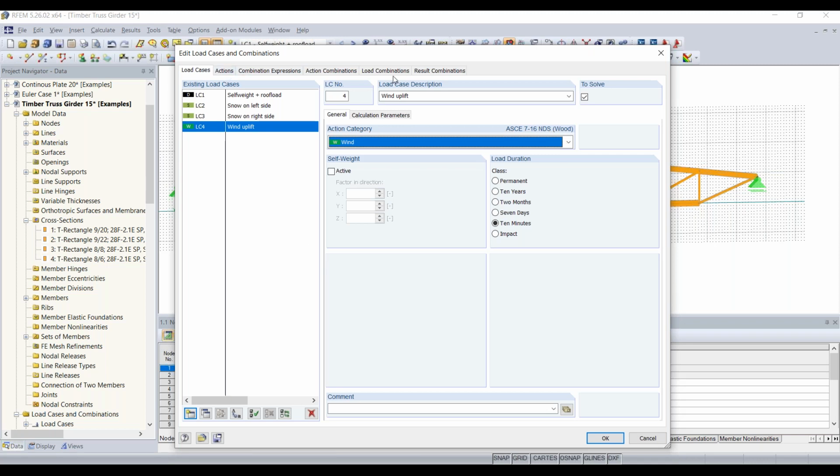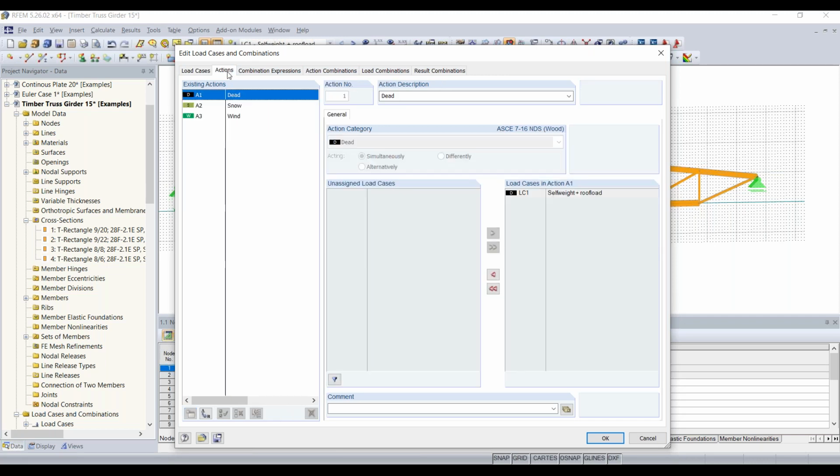I just want to show you guys the rest of these tabs. The next tab is our actions tab, and you can see our multiple actions listed: dead, snow, and wind. If I click on snow, you can see by default snow is set to alternatively, which means the two snow loads will never be placed into the same load combination. This means I need to activate the option simultaneously, since both snow loads will be acting together on the left and right hand sides.